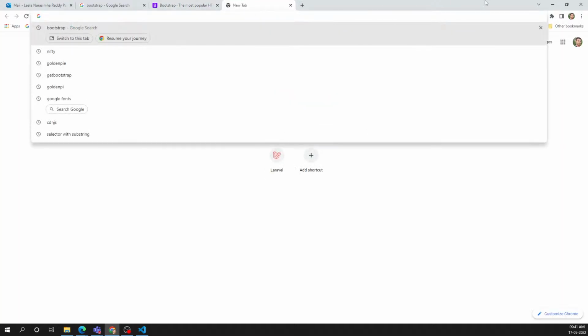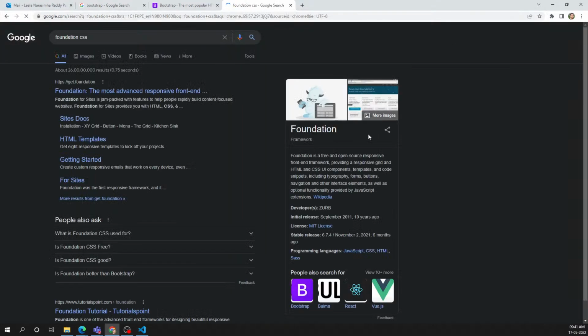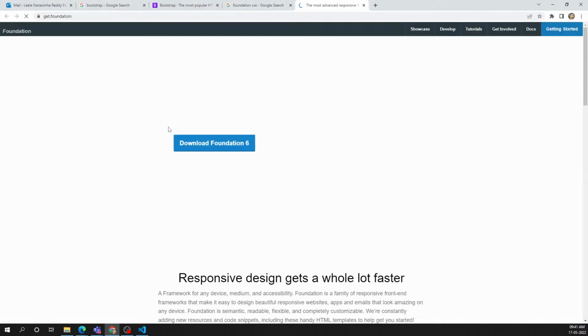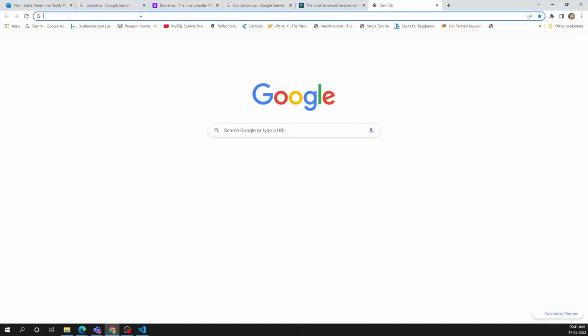So besides Bootstrap, you have so many foundation CSS. So this is also one of the libraries. Another company has developed this one. Okay, so it is a most advanced responsive front-end framework. And like this, you have another one, something like Tailwind. Okay, so Tailwind is also one of the popular ones.